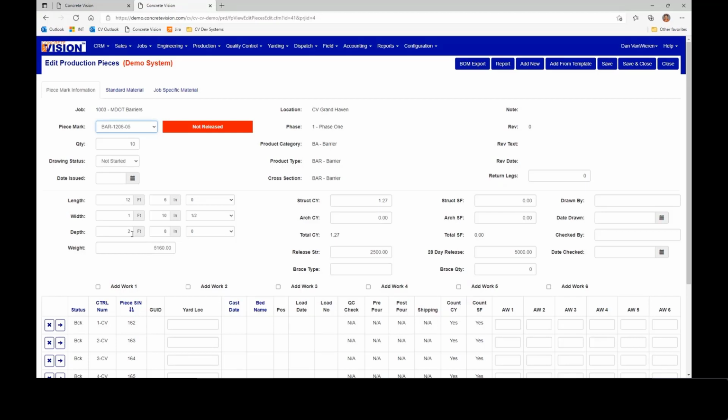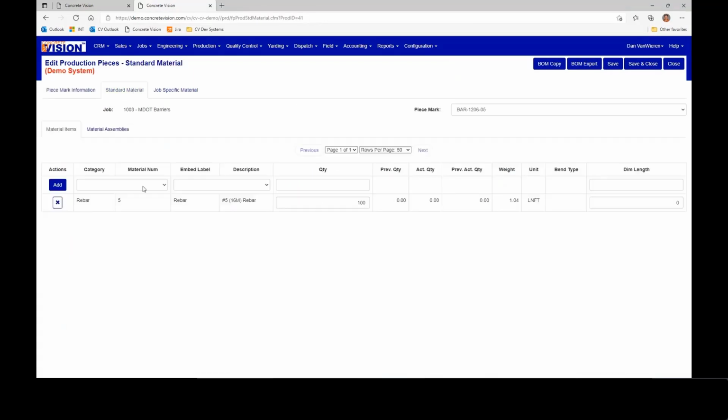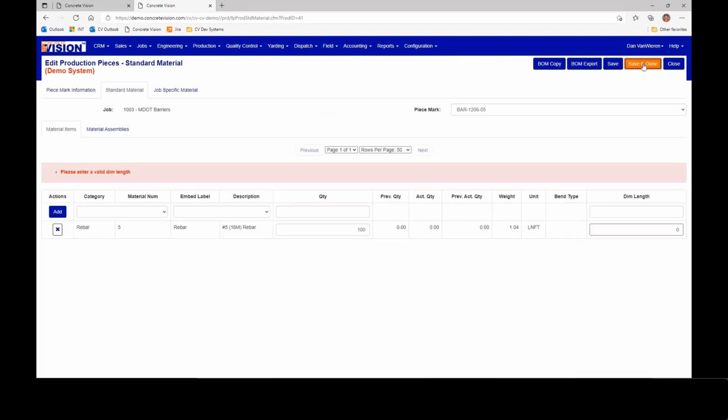Again, if there are slight modifications, like if this one was going to be 2 feet wide, you can always override that at the job level, changing the cubic yards, and also material wise, you could delete one piece and swap out another piece.